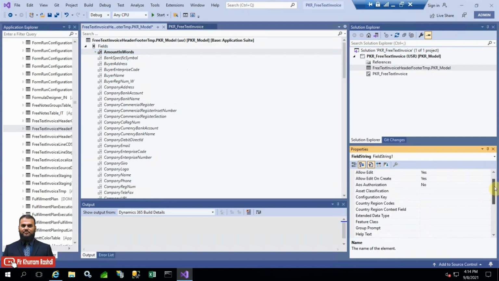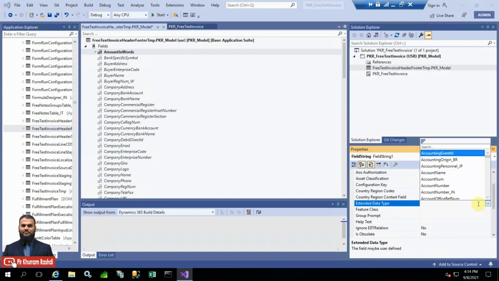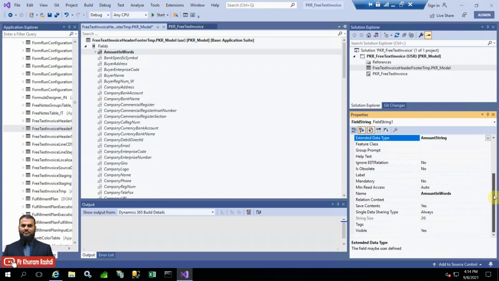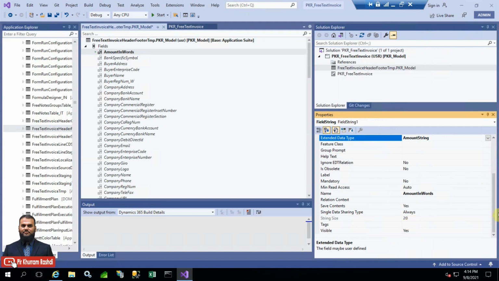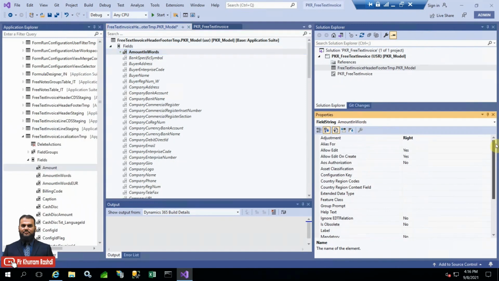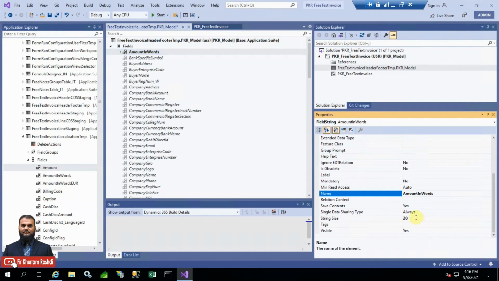After this, then we can put a label and extended data type. So let me find if there is any existing data type with the amount. String can be, I think, the appropriate data type here, and it is holding string size of 20 in this case. So we'll definitely need a bigger string size instead of 20 characters.